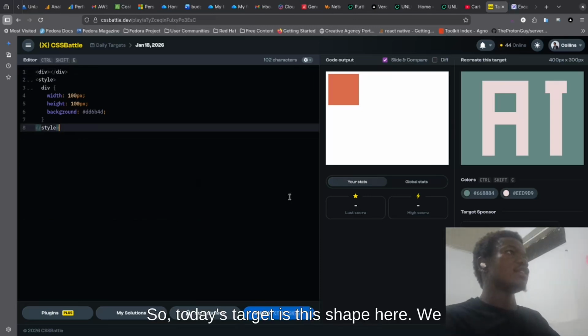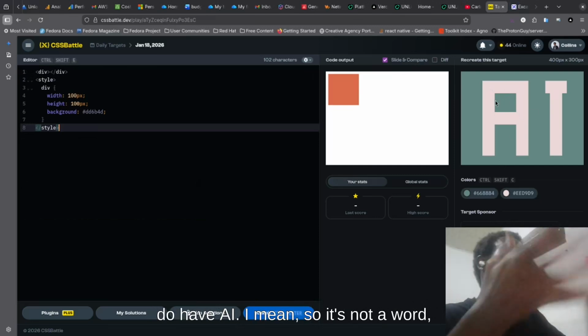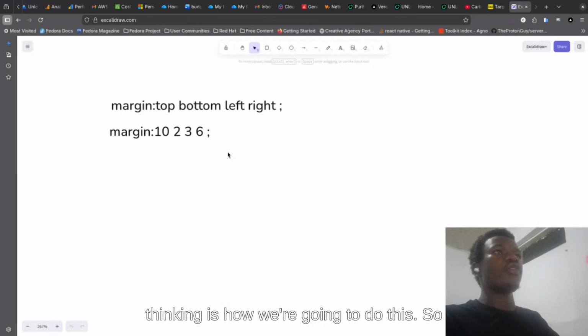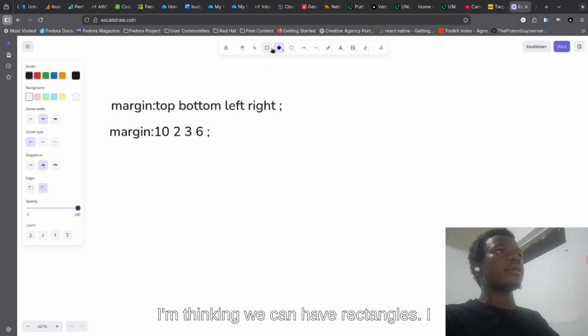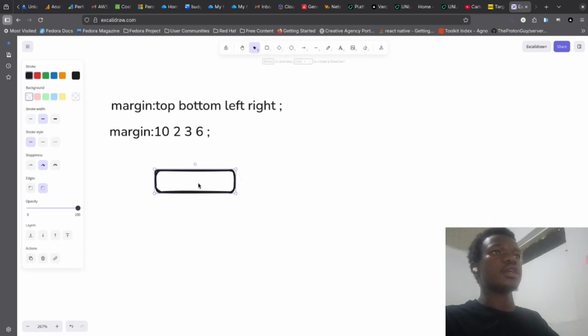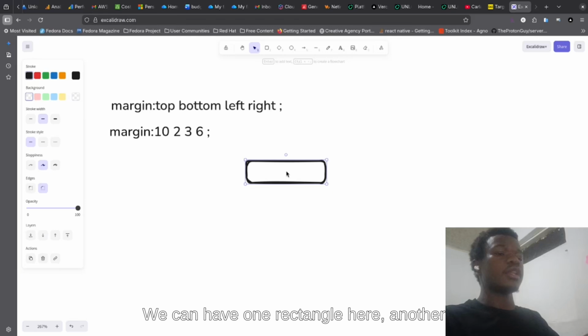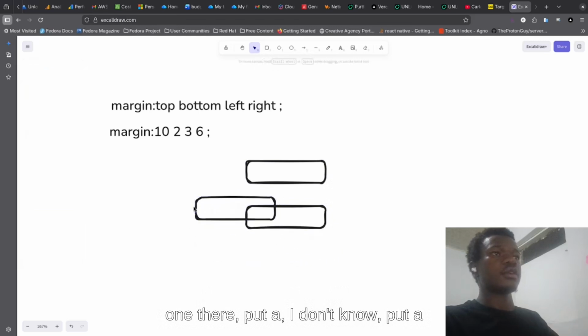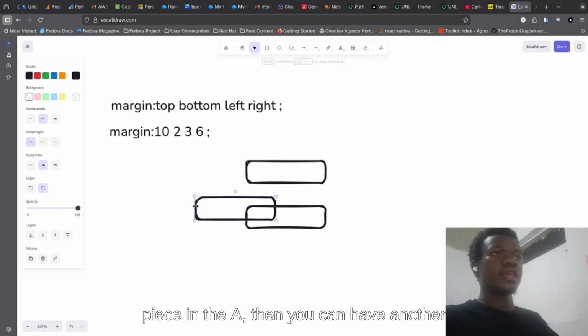So today's target is this shape here with the word AI. I mean, it's not a word, technically, it's shapes, but it says AI. So my thinking is how we're going to do this. I'm thinking we can have rectangles. We can have one rectangle there, another one there for the piece in the A.